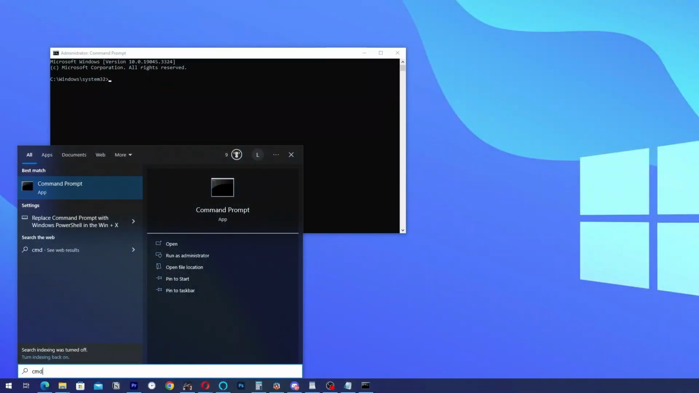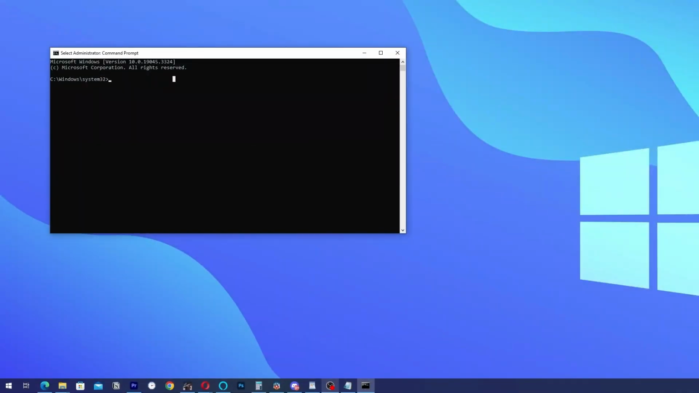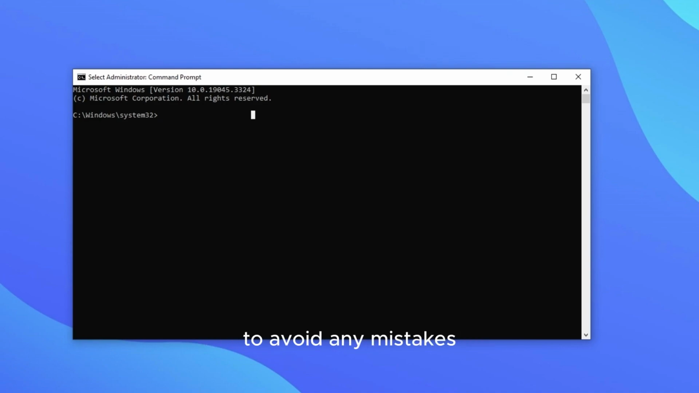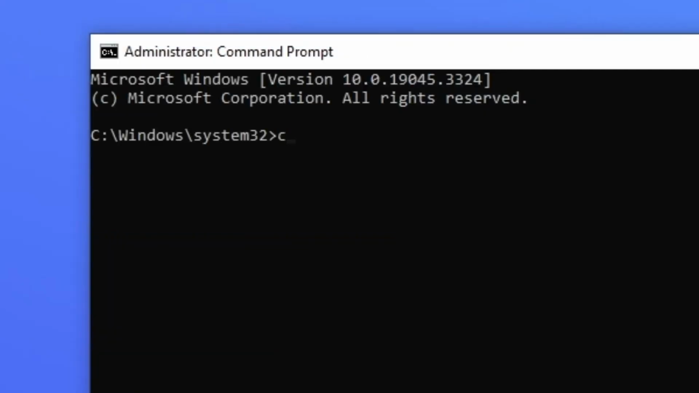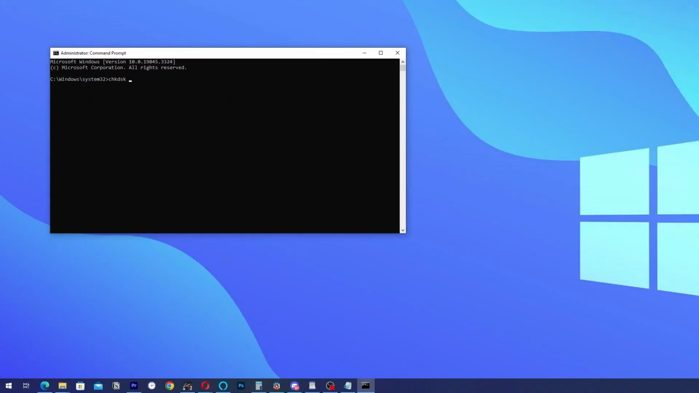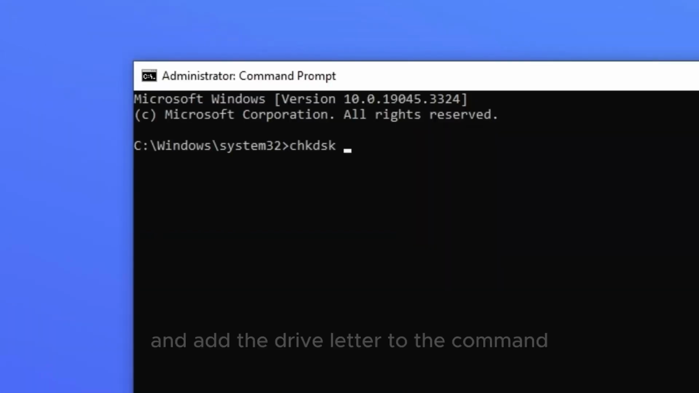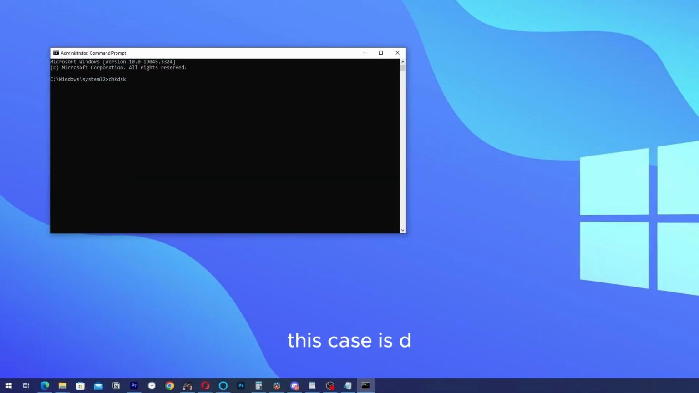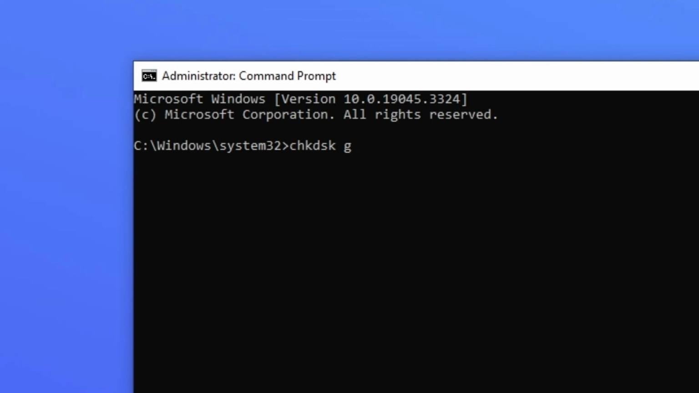I'm gonna click it and then this screen will show up. Here's what you're gonna need to do. Type the following command and make sure to follow it closely to avoid any mistakes. You're gonna type CHKDSK, then you add a space and then determine the drive you want to fix. In my case, it's the drive D, so go back to the command prompt and add the drive letter to the command. In this case it's D. Then you are going to write a colon, forward slash F, space again and forward slash X, and then finally hit enter.